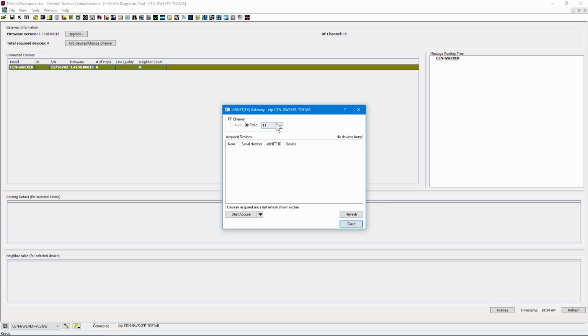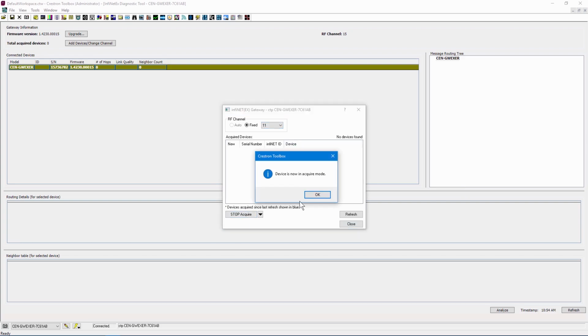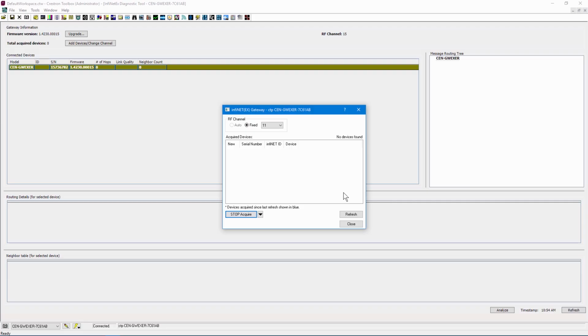Let's pair a device. First, you'll need to put the gateway into acquire mode. To do this, push the Start Acquire button. Then, go to the device you want to pair and follow the process in the documentation for that device. For the keypad we're pairing, we need to push the top button in the following sequence. Tap, tap, tap, press and hold for 10 seconds, then release the button.